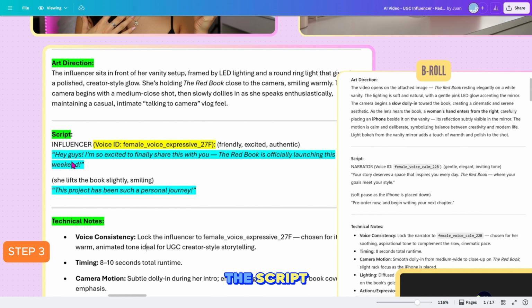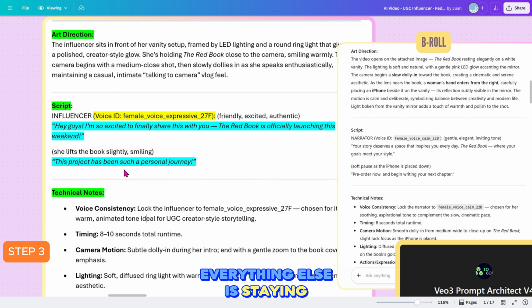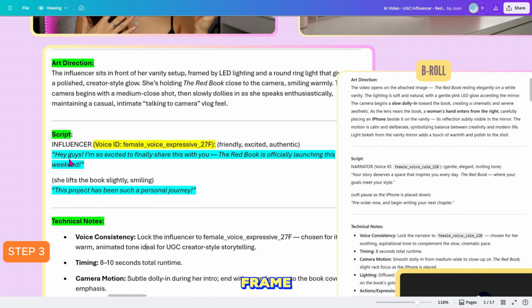And then the script is what we're actually changing between the videos. Everything else is staying the same. So in this case, this is the first frame. "Hey guys, I'm so excited to finally share this with you. The Red Book is officially launching this weekend." And then she lifts the book slightly, smiling. "This project has been such a personal journey."